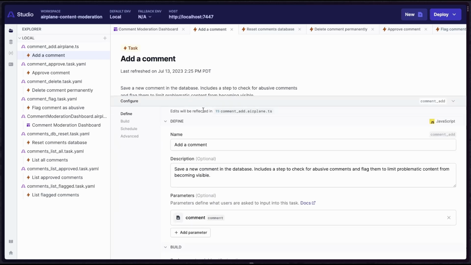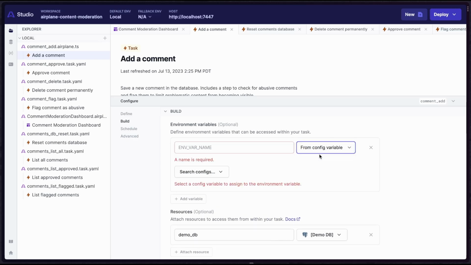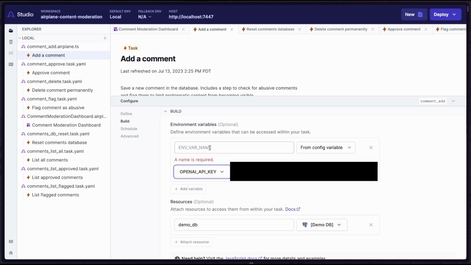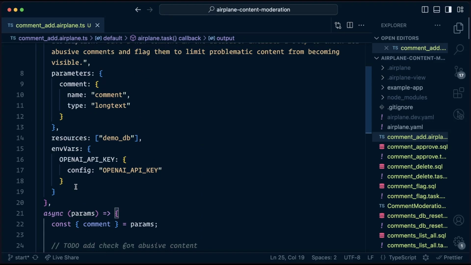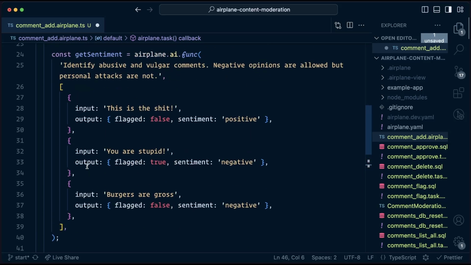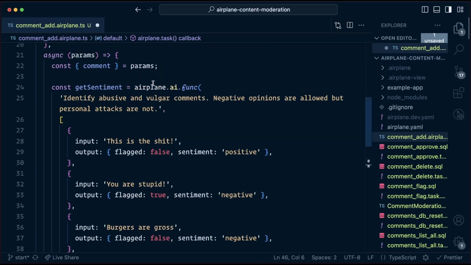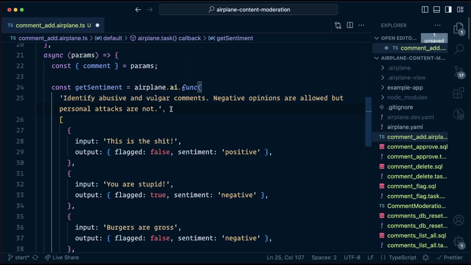So we're going to go down to the build section here, and we will add an environment variable from config, and we're going to choose OpenAI API key, give it the same name here. And now that's available to us in our JavaScript. We look at the top of the JavaScript, we can see that it's available here. With the API key in place, we can actually check our output, which we will do by adding this get sentiment function. And so this calls the airplane.ai function, which means we can just provide a prompt here.